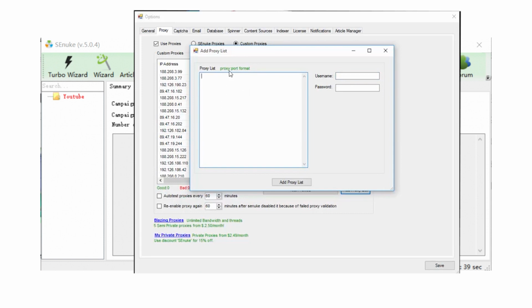If you are using a personal proxy instead of a free one, enter your username and password on the right side in the respective fields. Once the details are entered, click Add Proxy List to finish the adding process.